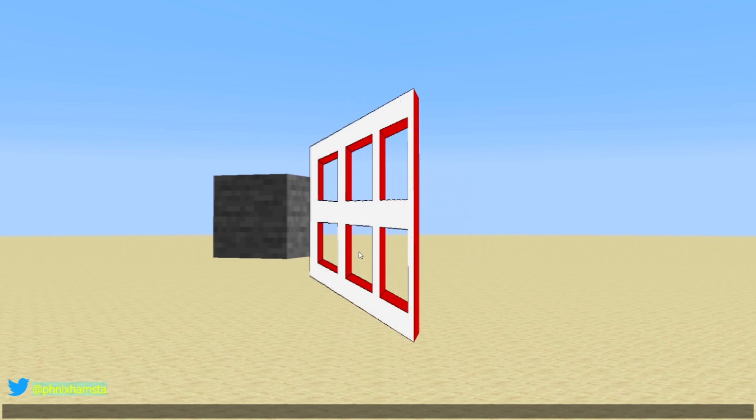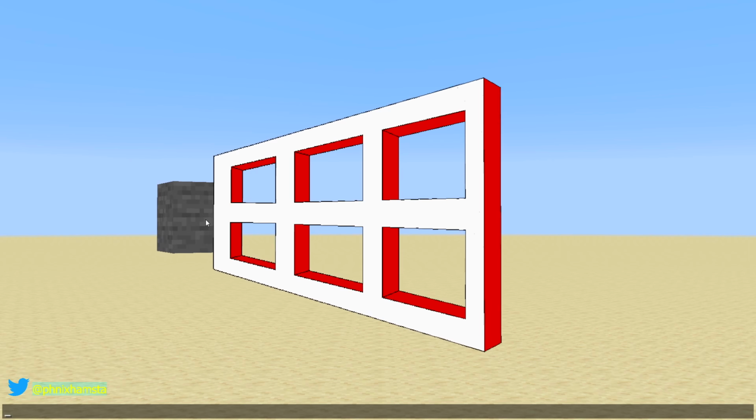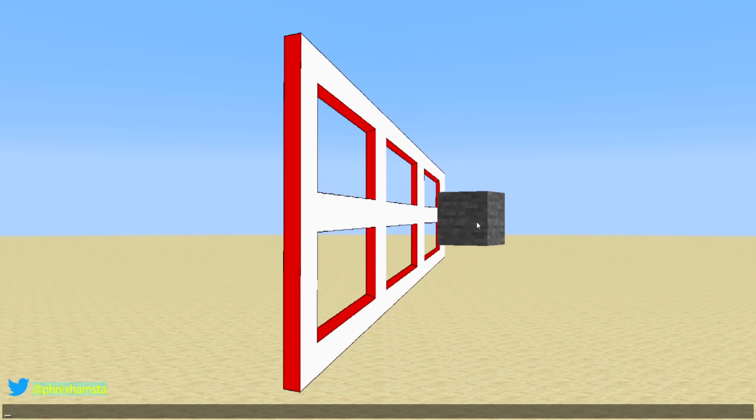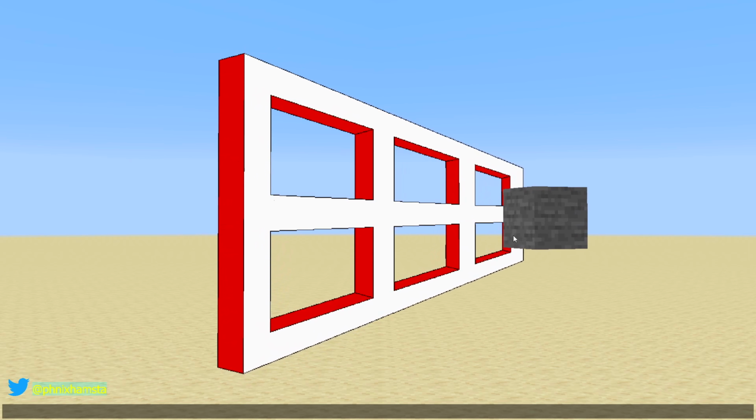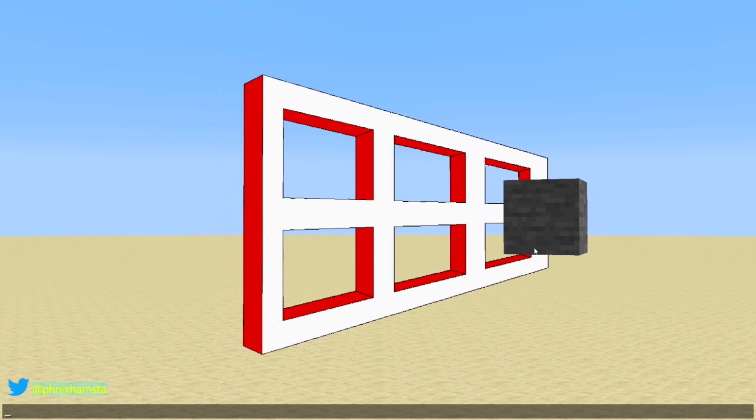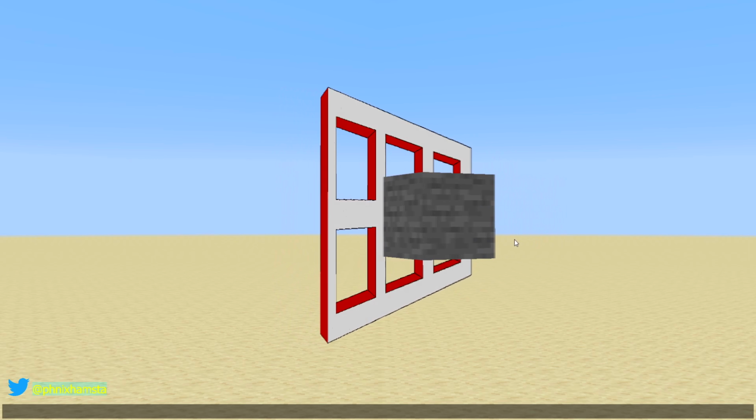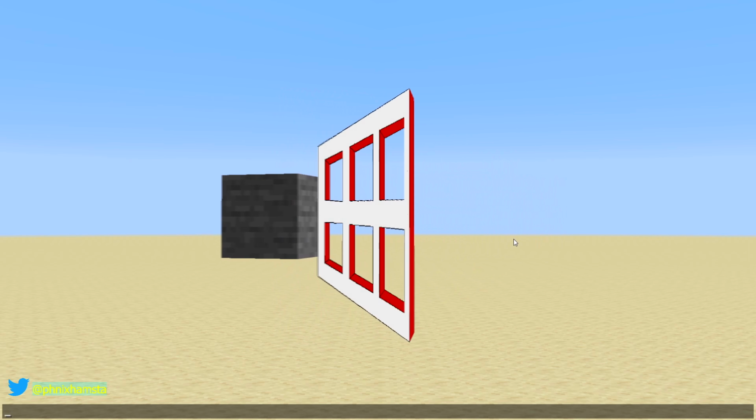No, I can't do it. It still looks like the stone block is phasing through the window. So it's further away and it should be passing by right now. Nah, it doesn't work for me.